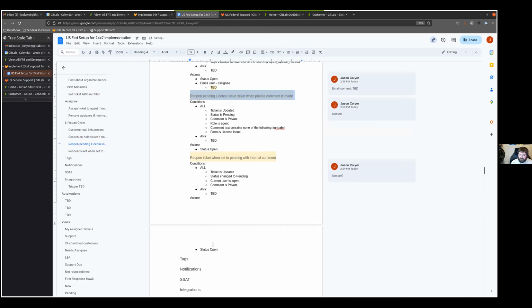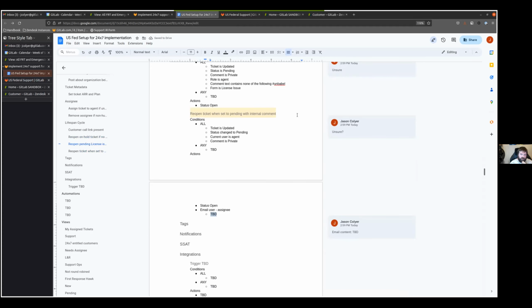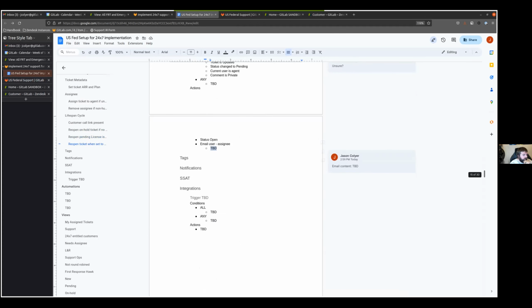And I feel like we should probably, when doing this, email user, assignee TBD, email content TBD. I'm unsure on those, so we'll have to end up going back off to talk to James and them about those because I'm a little unsure about those.